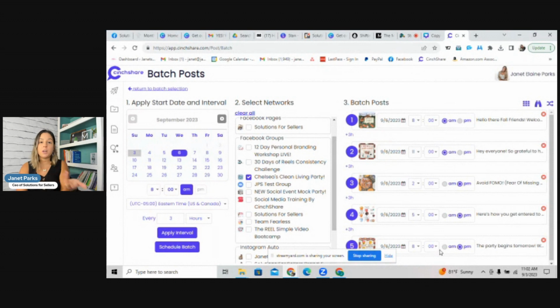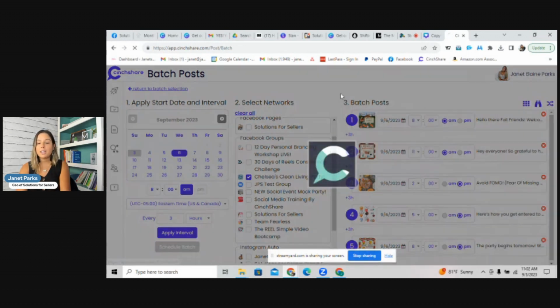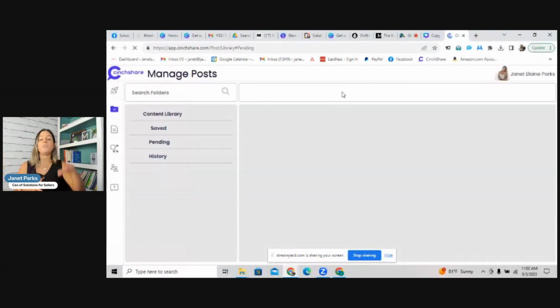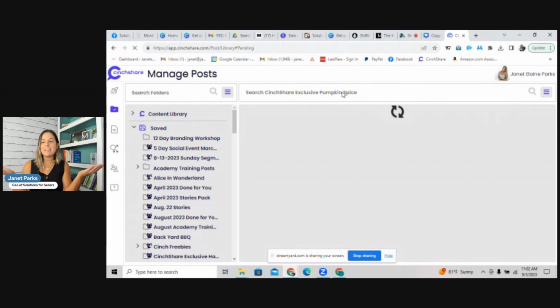If you want to change one up, you can. Let's say you don't want this to post at 2. Instead, you want to post it at a different time. You have that option here, okay? Make sure that the AMs and the PMs are good to go, which it will be. Then you just hit schedule batch. And guess what? You have just scheduled out your first party day, okay? Pretty cool, right? What do you guys think in the comments?